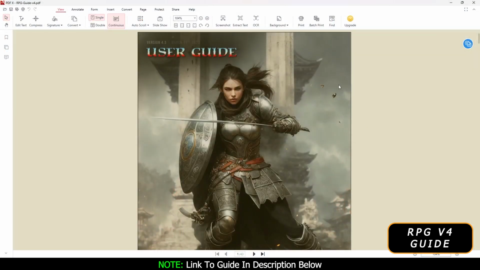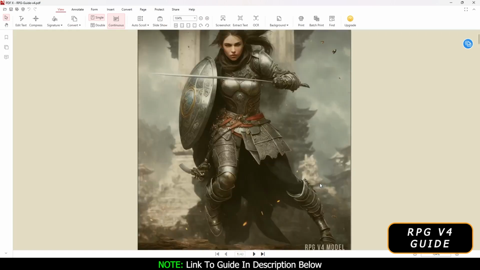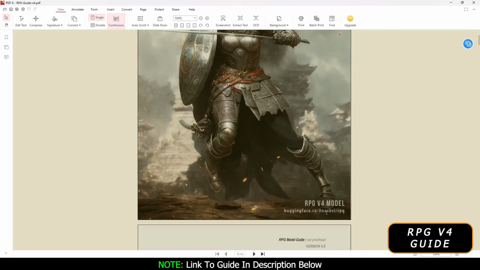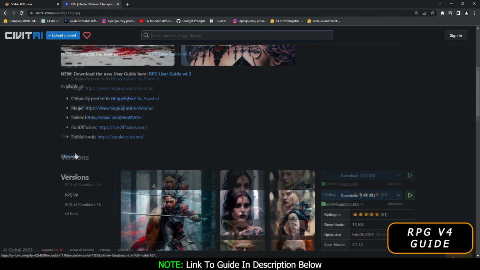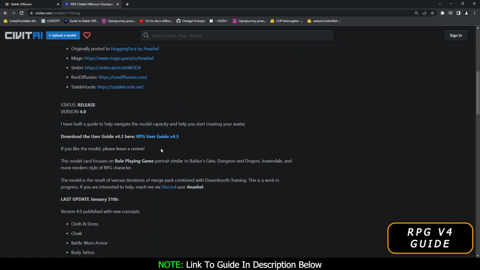The next and very important, very interesting thing that I found is a user guide by the RPG V4 creator. You can definitely see the RPG V4 model detailed guide by Anashel, the creator of the RPG V4 model. Let me show you. Yes, definitely the RPG V4 model, created by Anashel. And you can find this guide over here as well. Download the user guide V4.3 here. Yes, you can go and download it.